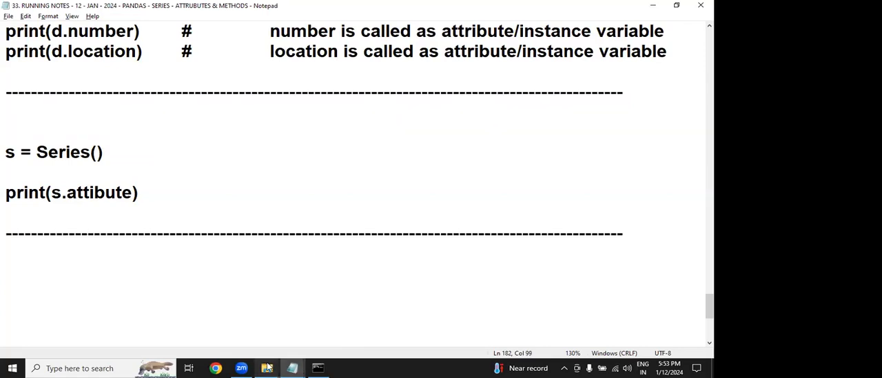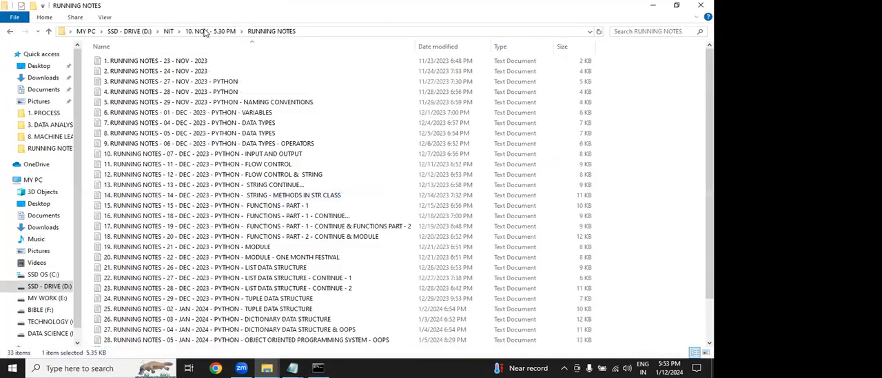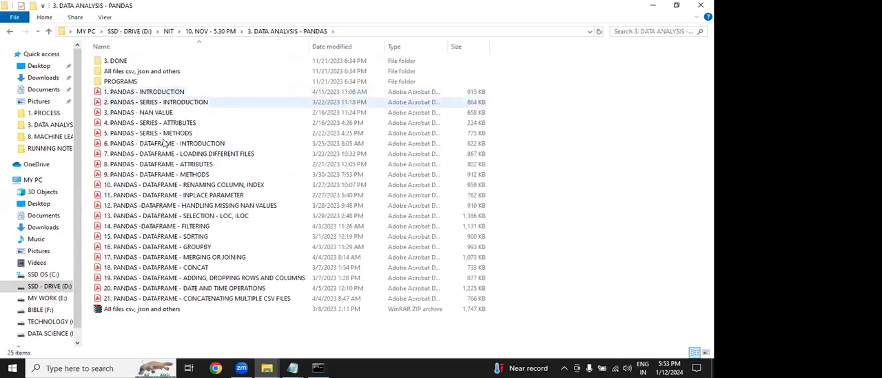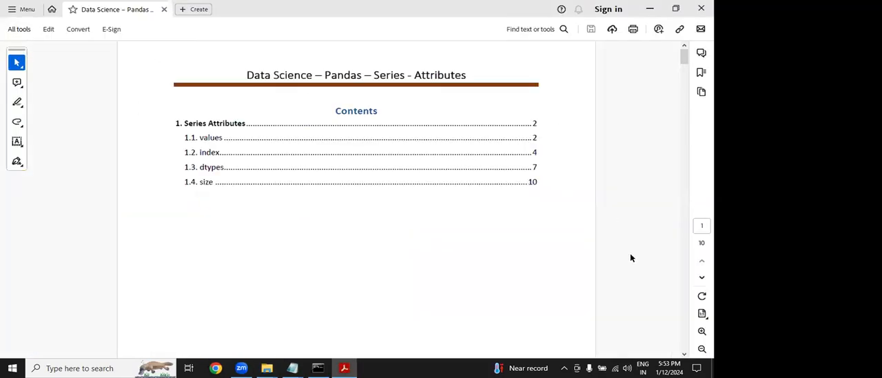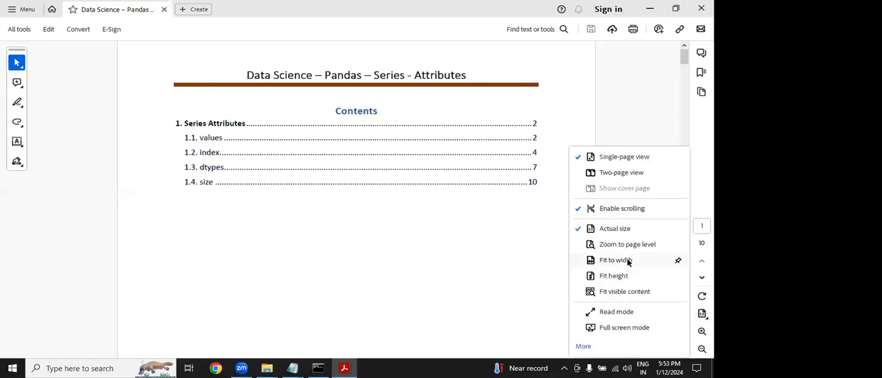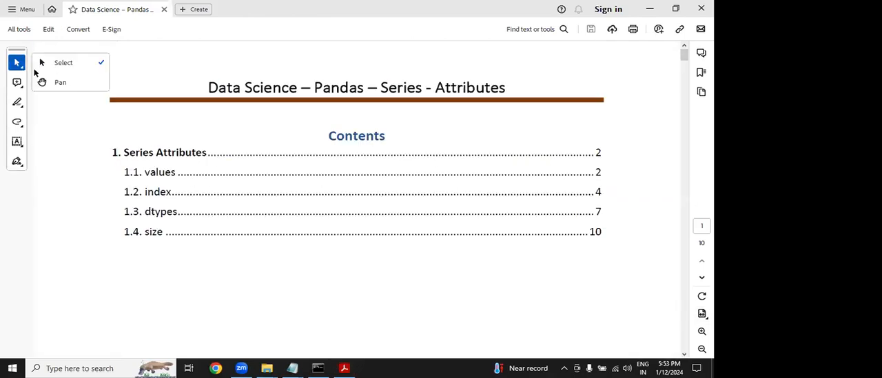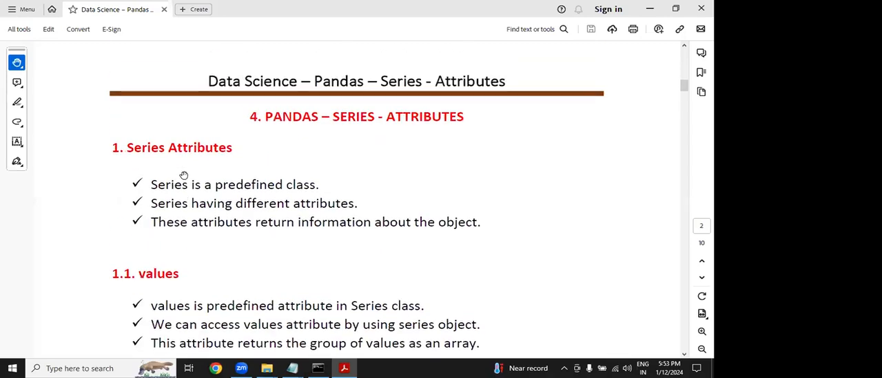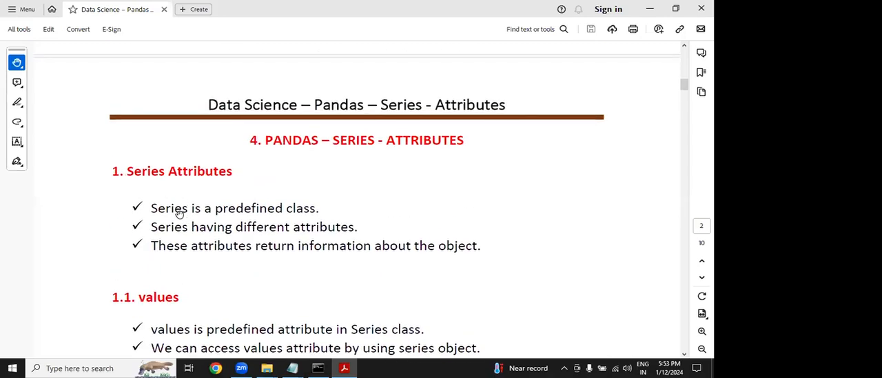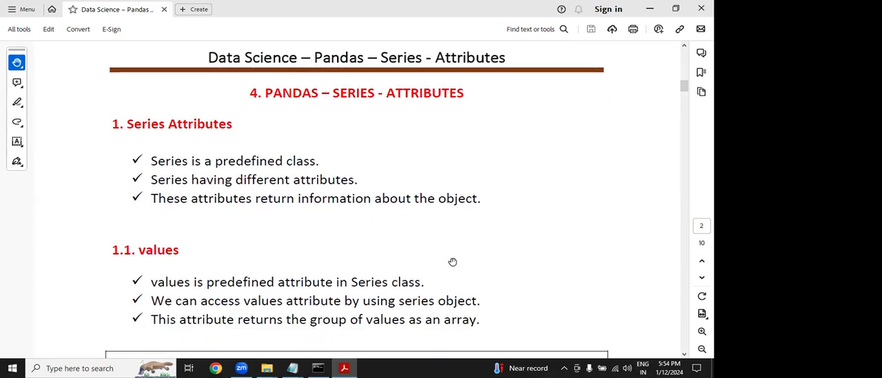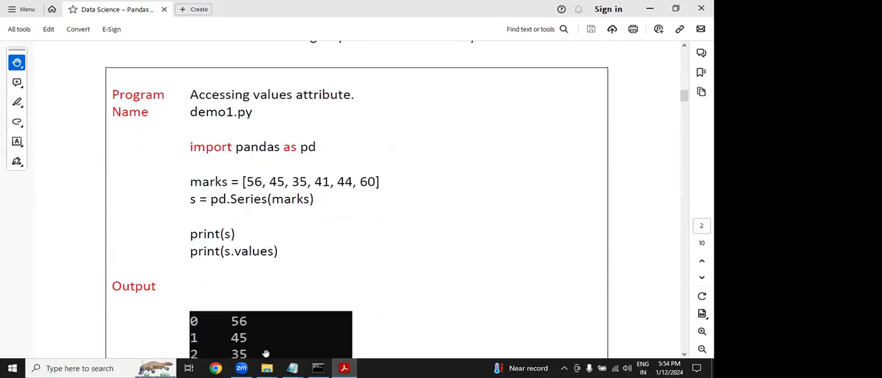Now let's open the material. It's very simple. Series attributes, I hope I already covered. Series is a predefined class. Series has different attributes. These attributes return information about the object. These attributes return information about what exactly? The object.